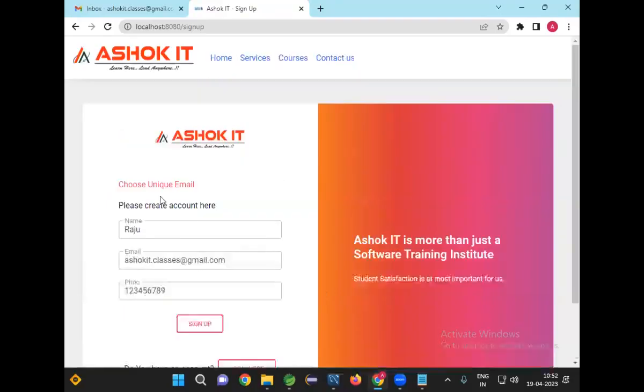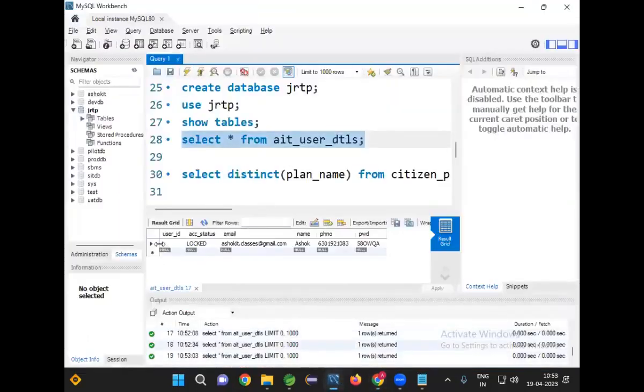Click on sign up. What is it saying? Choose unique email. Now go to the database. Raju account created or not created? Not created. So with this, duplicate emails will not be accepted. If somebody tries to create an account with the same mail ID, my application will not accept that. Are you guys clear? Fine.